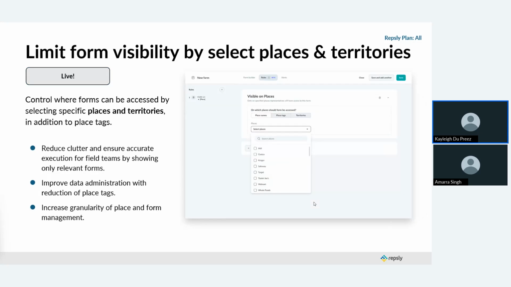We also have limit form visibility by select places and territories. So in the past with the form, and this was a while ago, you only had the option to restrict visibility of a form by a place tag or by a user within the system, so a rep. Now, with all of the introductions of matrix, and if you are aware, the rule builder, Repsly has expanded on this even further to give you the flexibility and the precision to make sure that your forms are only visible where they are meant to be.